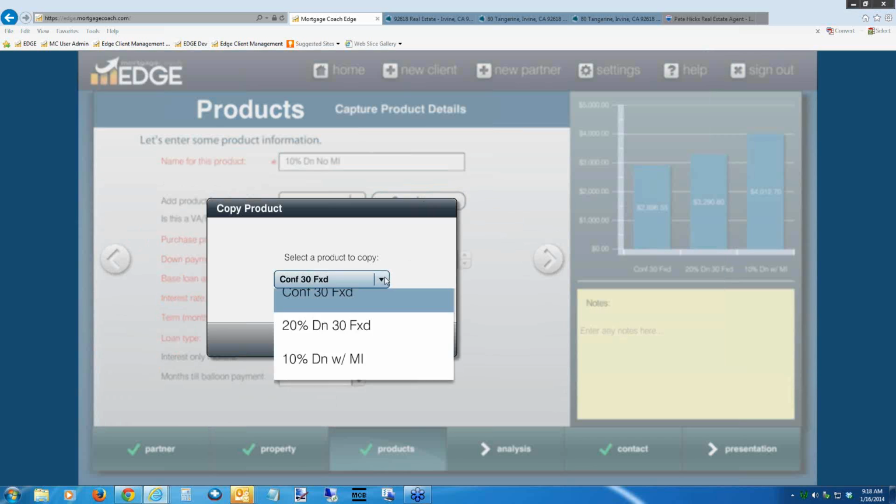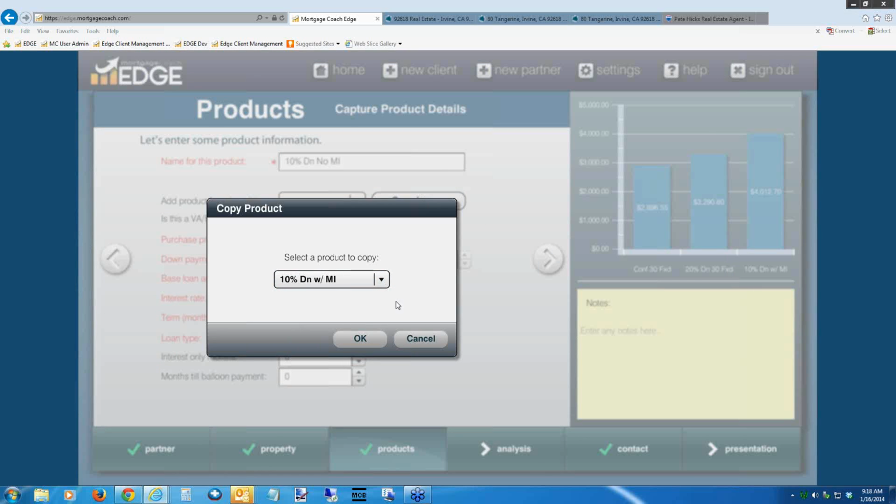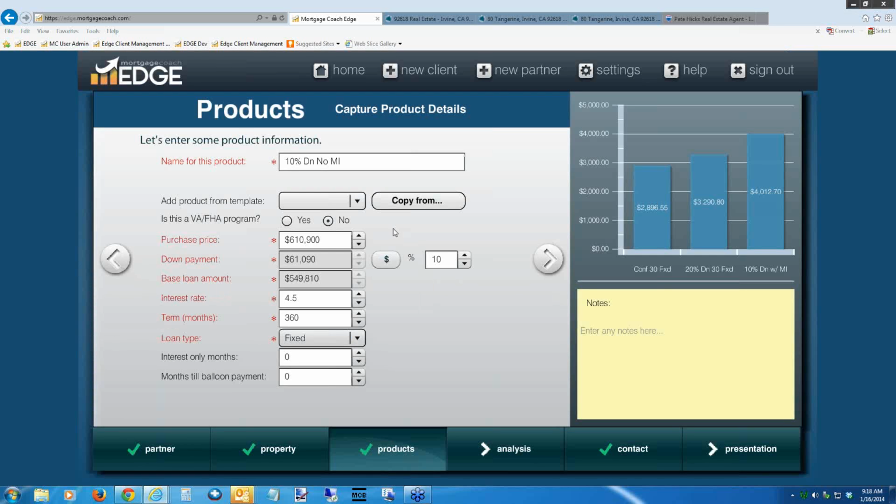And I'll copy that last product that I did. Now it's up to you in terms of how you want to attack this one. When you're talking about no MI, there's a couple of ways to do it. It could be lender paid MI, or it could be maybe a single premium buyout like we discussed on yesterday's training call. But for this case, what I think I'll do is I'll just pad the rate to cover MI.